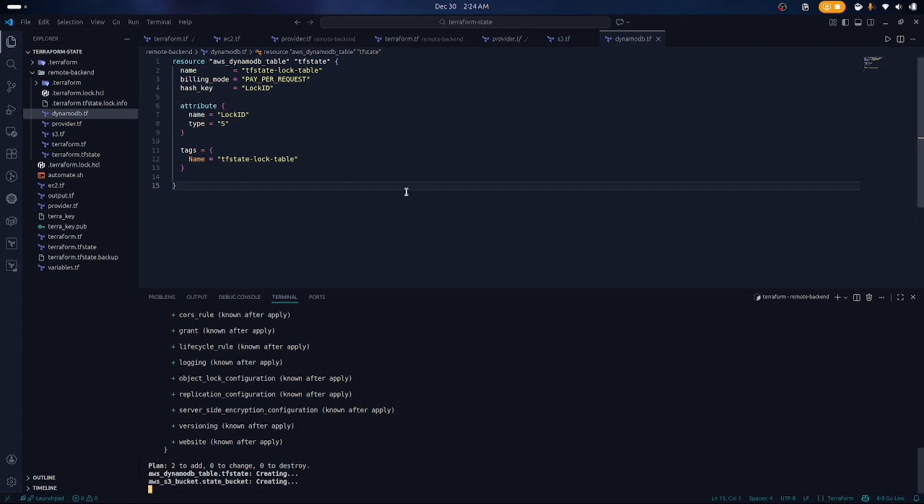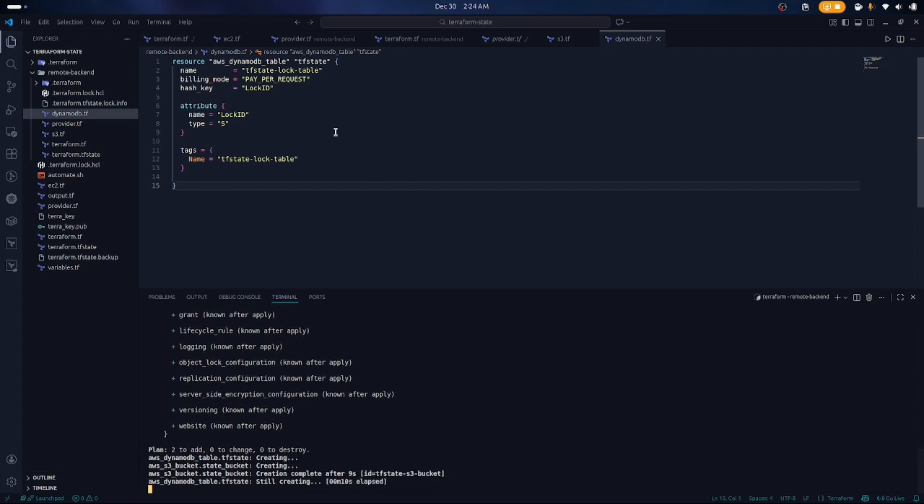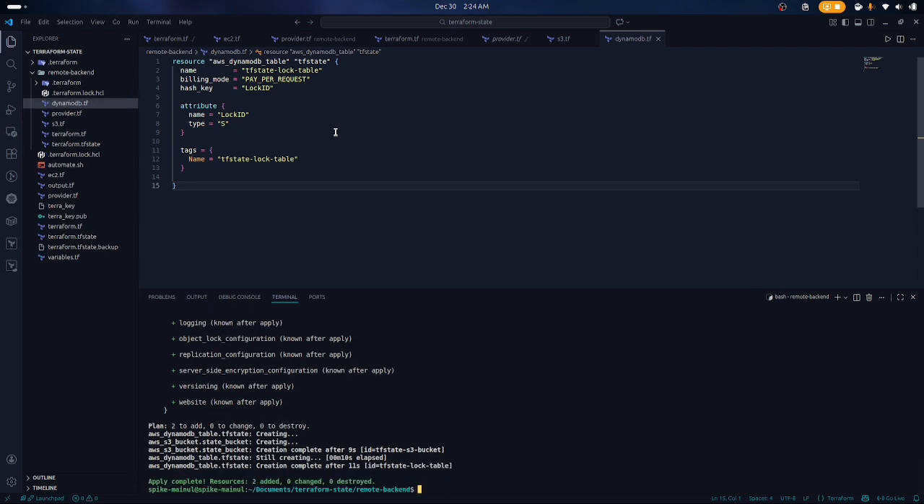Okay. It is creating all the resources, and our backend is created successfully. Now we need to make some changes in our main Terraform file to access this remote backend. My main Terraform file doesn't know about this remote backend. We didn't configure it, so we must configure it.